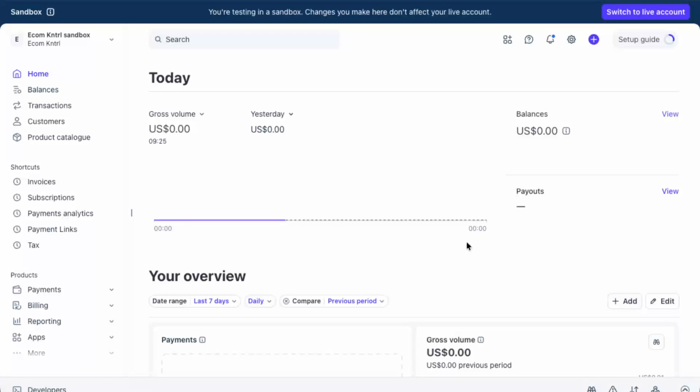In today's video, I'm going to teach you how to sell digital products using Stripe. We'll walk through creating a product inside your Stripe dashboard, setting up the pricing correctly, and getting everything ready so you can start accepting payments for your digital downloads or online services.